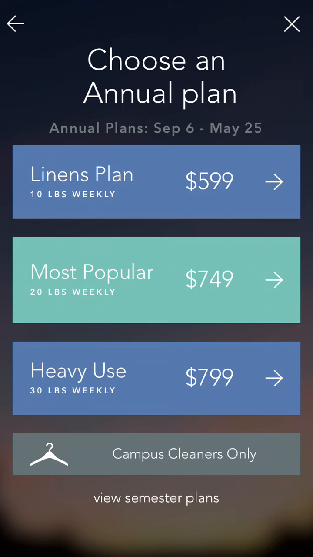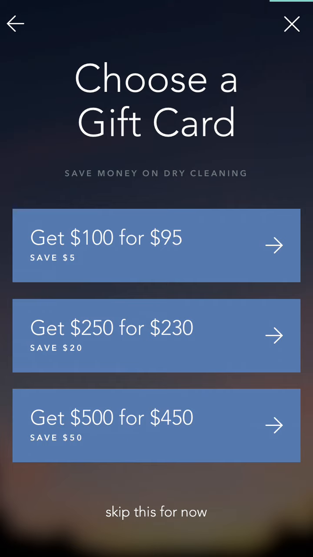But let's say I decide to go for the most popular plan, which is the middle box with 20 pounds weekly at $749. I click on it, and it prompts me with this nifty page for dry cleaning. Basically, the company's trying to incentivize people to want to use the dry cleaning, so they're giving away gift cards, and the gift card for dry cleaning would in essence be $95, which would be $5 less than $100, which would incentivize the consumer to be like, okay, let me buy this here right now because it's a little bit cheaper. We can go into this a little bit later, but for right now, let's skip it.